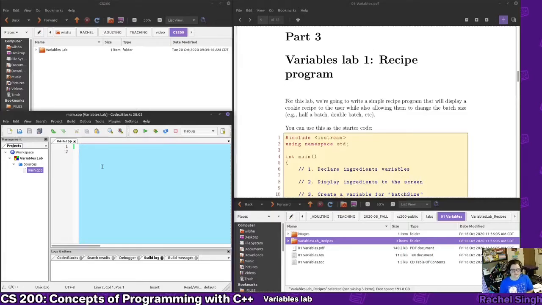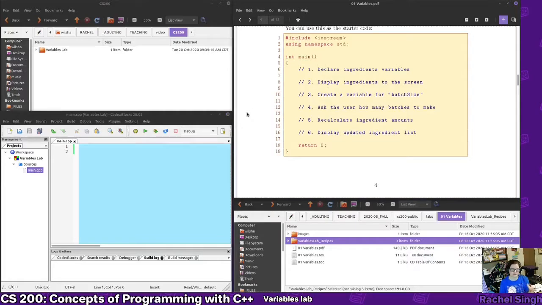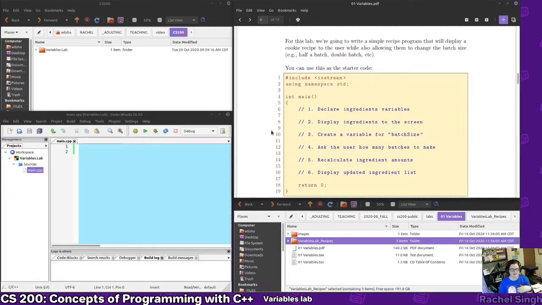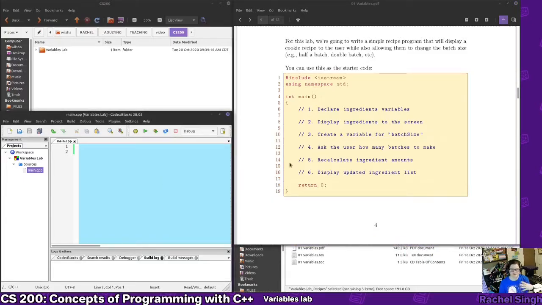So some of the labs will have code that you can download and start with. Some will have some written code that you can type out to start with. Since we're just starting out with variables here, it's good to get a feel for how to write the first set of code. So I'm going to include iostream. This is to do input and output. using namespace std. This is the standard C++ library. And we're going to create int main, the entry point to our program.